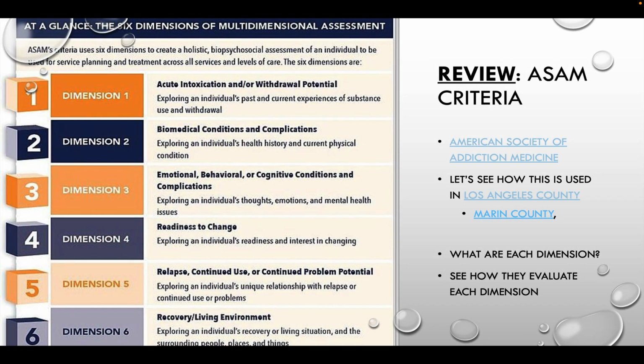You've also seen this ASAM diagram that denotes the different dimensions of multidimensional assessment. Dimension 1 being acute intoxication, biomedical conditions, Dimension 3, emotional behavioral cognitive conditions, Dimension 4, readiness to change, Dimension 5, relapse continued use, and Dimension 6, recovery and living environment.